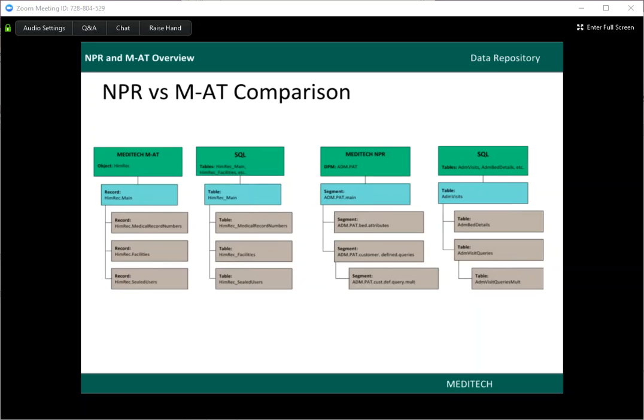In NPR, the metatext structure uses DPMs and segments to store its information. While a DPM and segment does not match up to the exact table name like in MAT, there are tools available both within SQL and the DR application to help identify which table or tables a DPM and segment sends its data to in SQL. The individual fields within metatext are referred to as elements, and each element is going to correspond to a column within SQL.